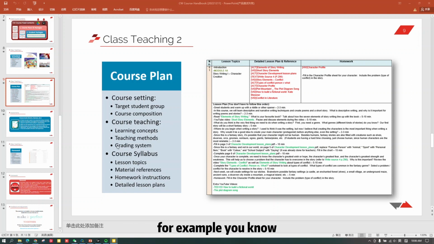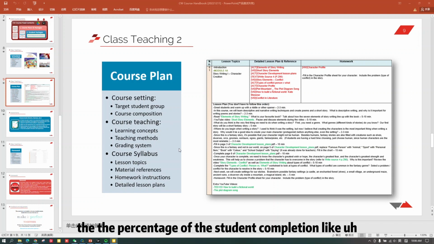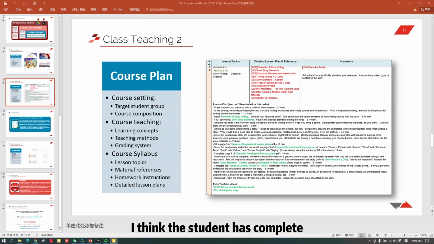For example, you know about the grading system. At the end of the semester, when you are preparing the term end report form, you can calculate the percentage of the student's completion, like how many homework assignments the student has completed, the quiz scores, etc., and come up with a percentage. According to the percentage, you will know the letter grade, like A, B, C.